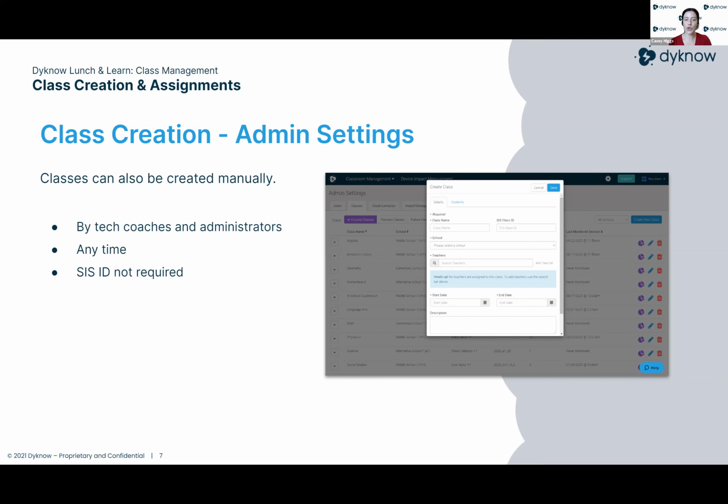So if you have a tech coach or admin role, you can manually create and edit classes in Dyknow via the admin settings and then the classes tab.